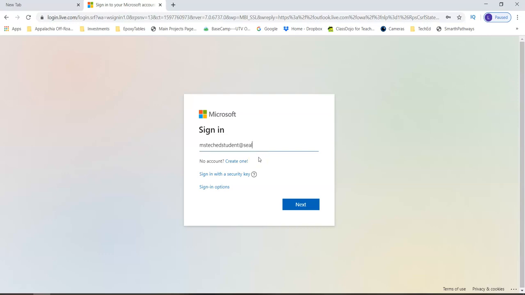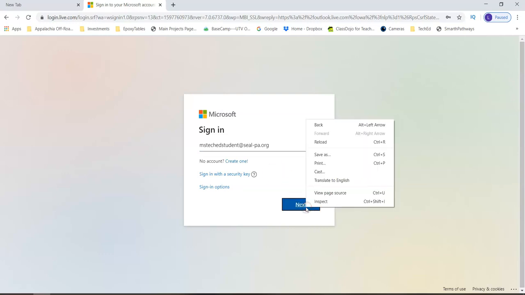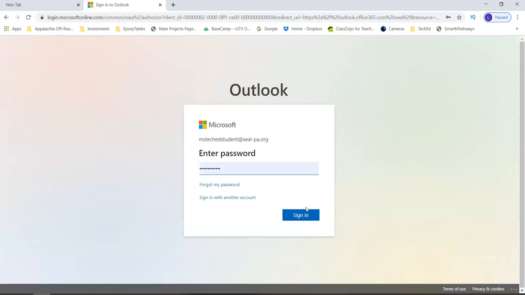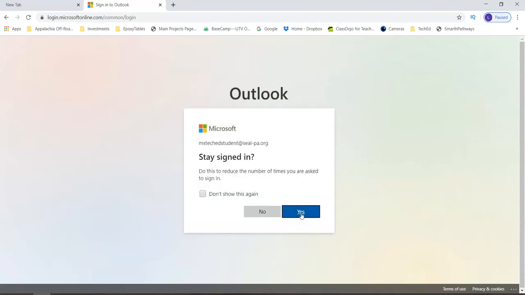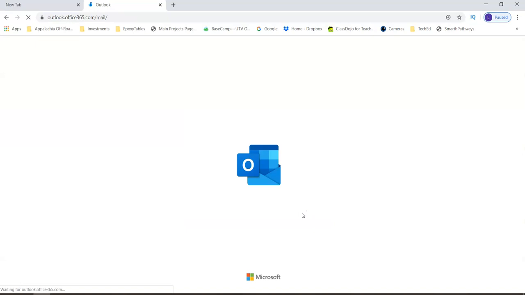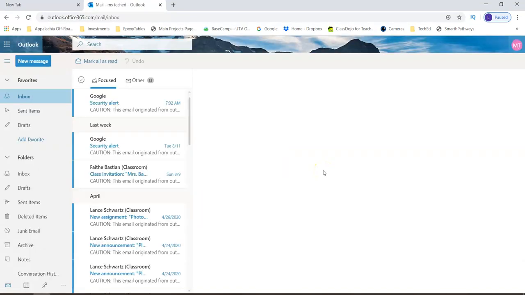And then I'm going to do @seal-pa.org. Sorry, struggling with my mouse button here. I don't know which password I have stored in here, so I'm just going to add my password just to verify. I'm going to click sign in. Do I want to stay signed in? I would recommend you say yes, and you can even check this, don't show it again. Obviously, with me presenting to multiple classes, I need to have this show up. So I'm just going to say yes to sign in, but don't check the don't show it again.